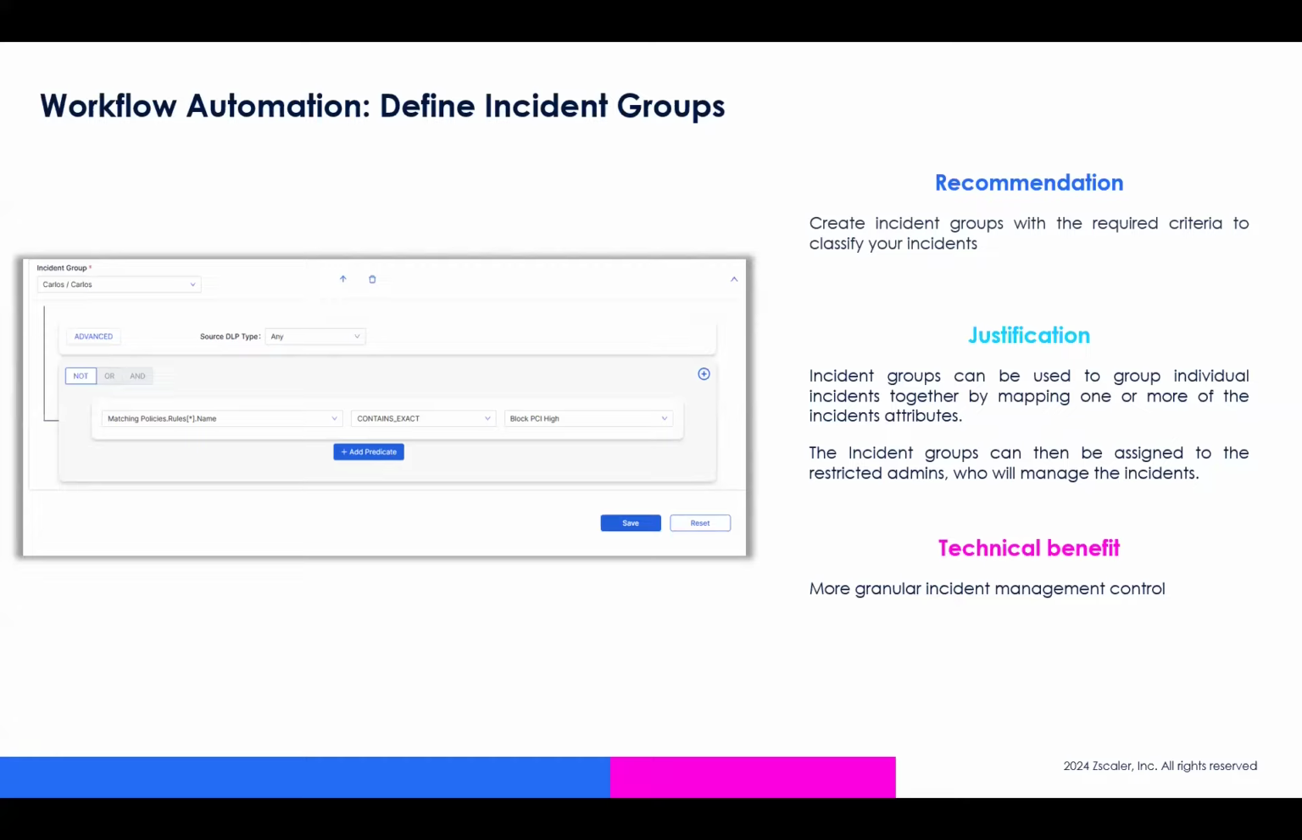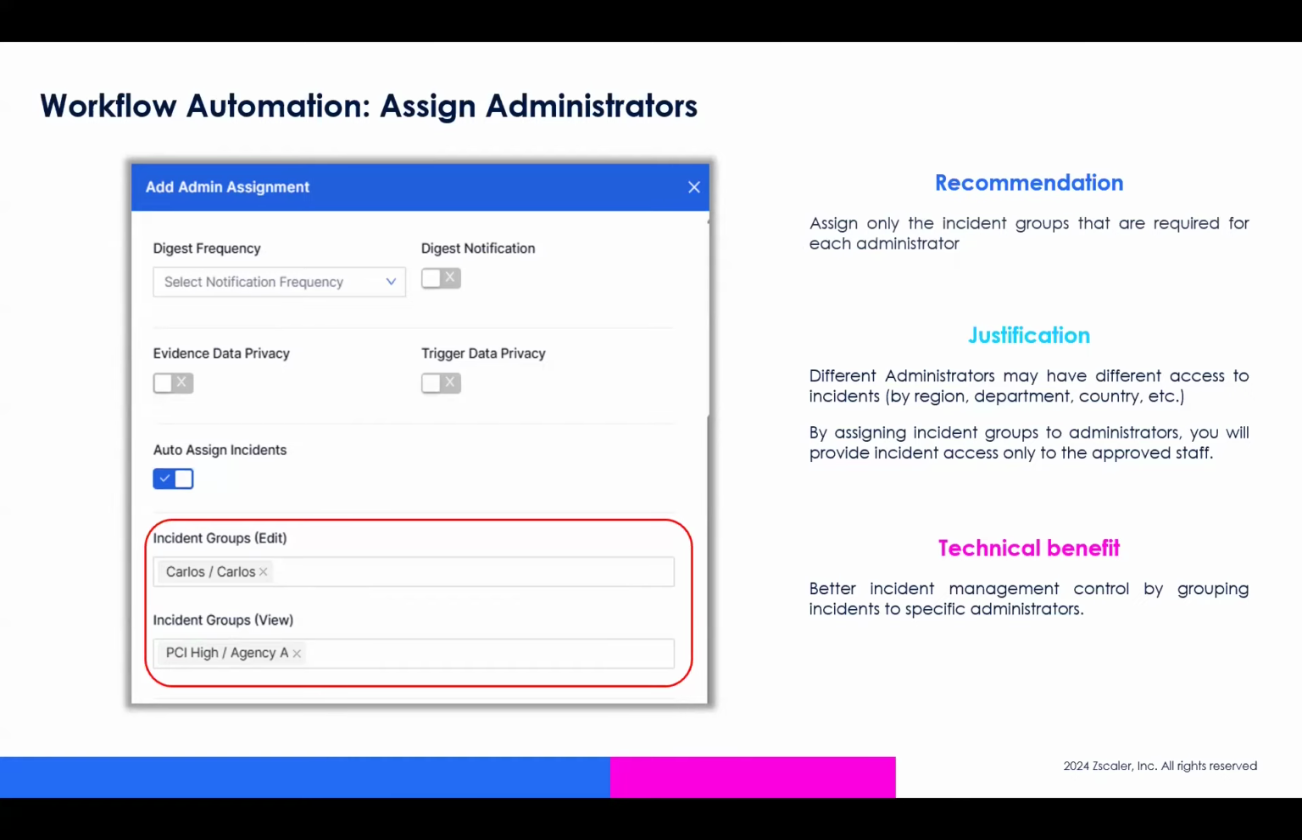The incident groups can then be assigned to restricted administrators who will manage the incidents. The next step is then to assign administrators to incident groups. Here it's required that you assign only incident groups that are required for each administrator. Different administrators might have different access to incidents, for example, by region, department, country, etc. By assigning incident groups to administrators, you'll provide incident access only to the approved staff.